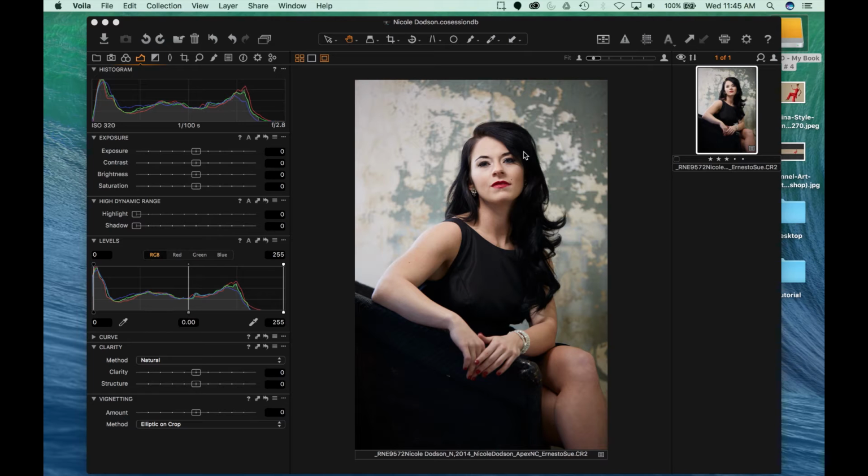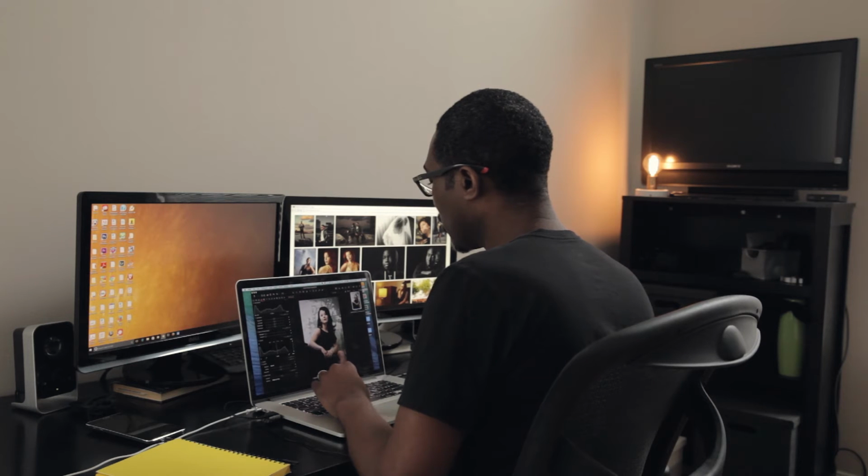All right, guys, so this is the image that we're going to be retouching today. This image is an image of Nicole. Now, this was a pinup shoot that I did maybe 2 years ago. I'll link up the video to that photo shoot in the information bar above, and I'll put a description to it below so you guys can view the full photo shoot that was done on this day.